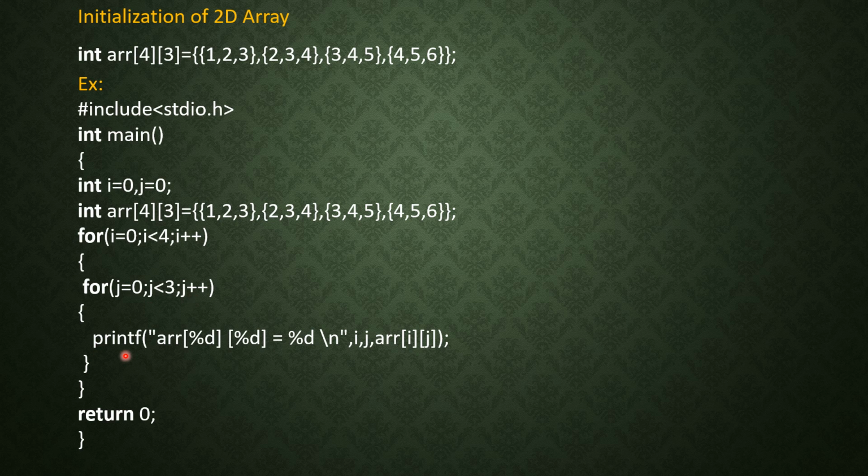So inside that you will be having the printf, array of i j, that is equal to whatever the array of that particular i j. Initially i is 0, so 0 you are going to keep here, and j will be varying from 0, 1, 2. So next we will be displaying array of i j. Once you complete that particular row, it will go to the outer for loop, and the i value will be incrementing to 1.